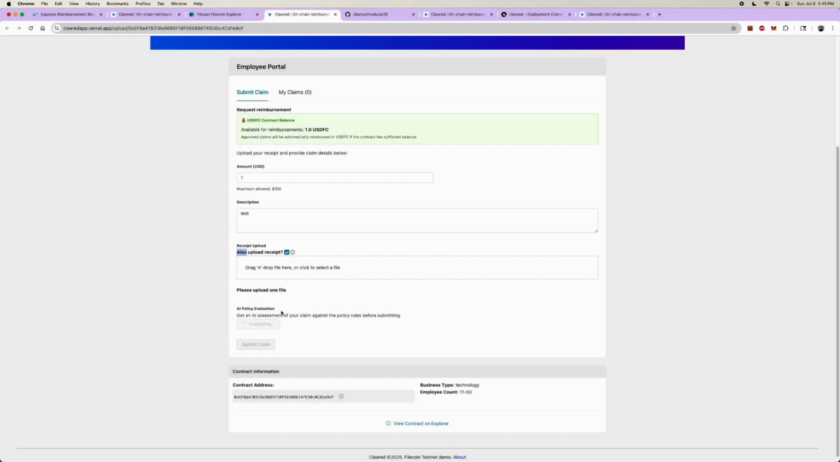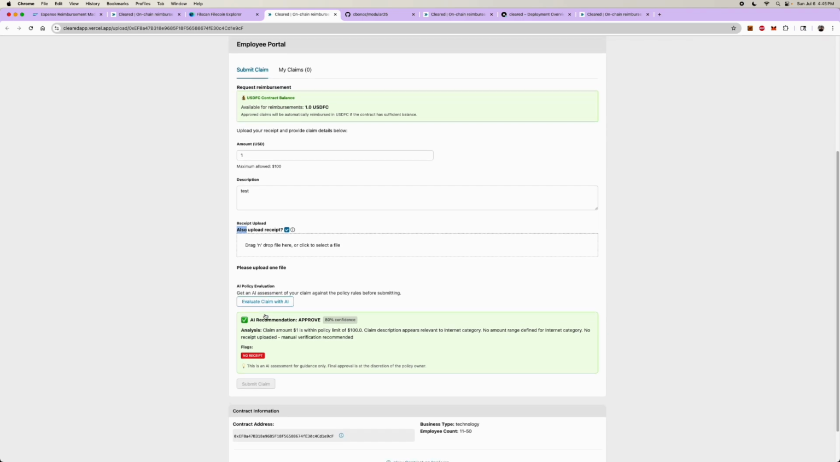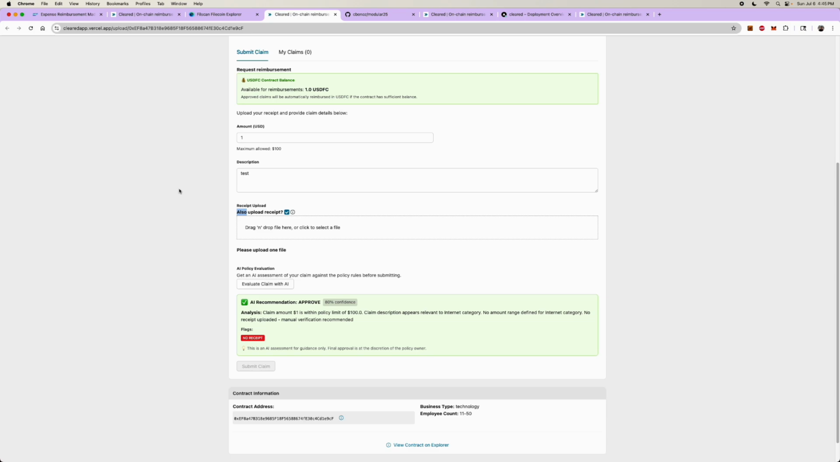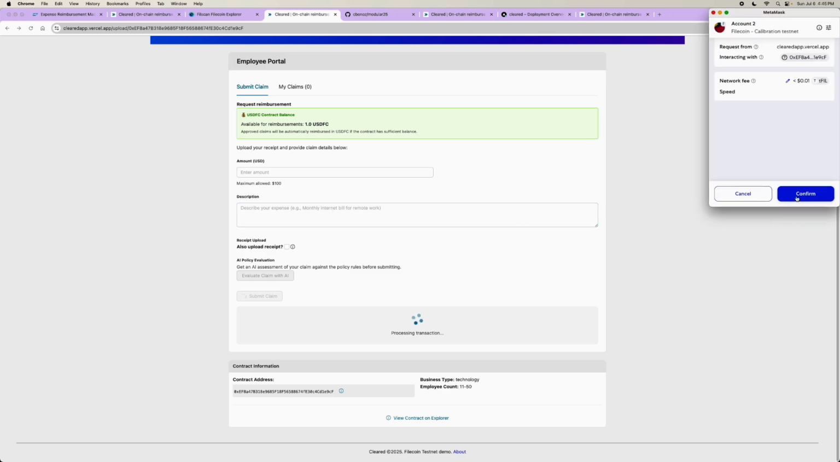The claim can also be evaluated initially by an AI to see what's the probability of it getting passed. And so you can see some initial assessment of evaluating the claim. We can go ahead and submit the request.